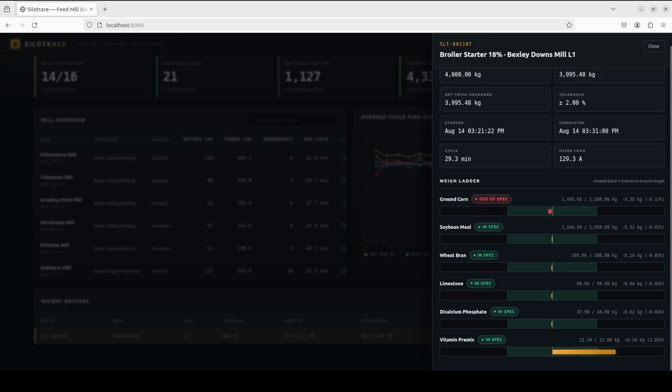And now focus on this batch. The ground corn is 0.17% off target, inside the 2% tolerance, as you can see here, but it is still flagged out of spec. Whereas towards the end, this vitamin premix is 2.83% off, outside tolerance, and it passed. The quality check is backwards. What it means in simple words in the real world is that in a real feed mill, this ships bad batches and throws away good ones.